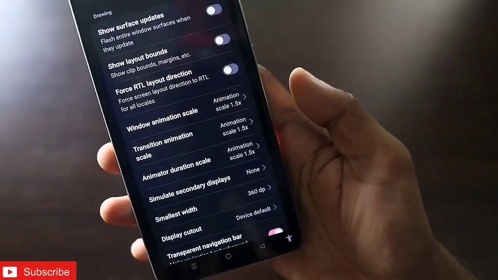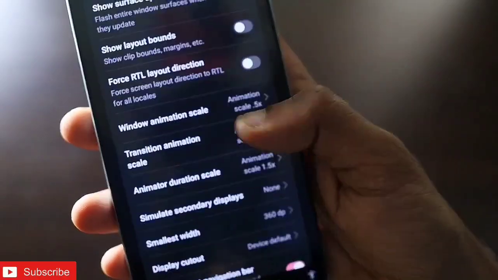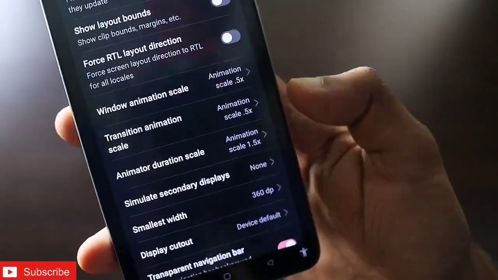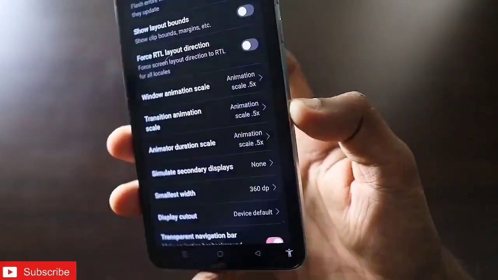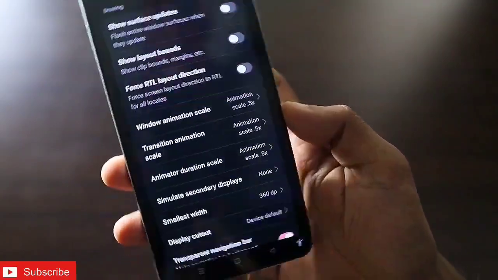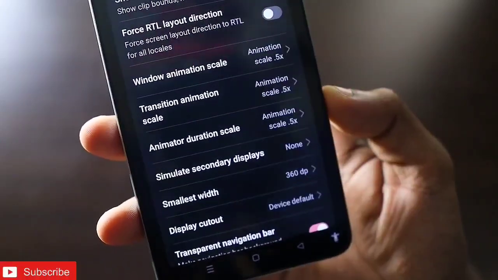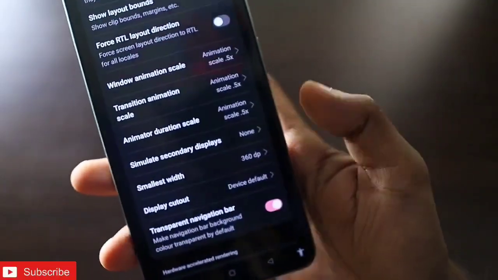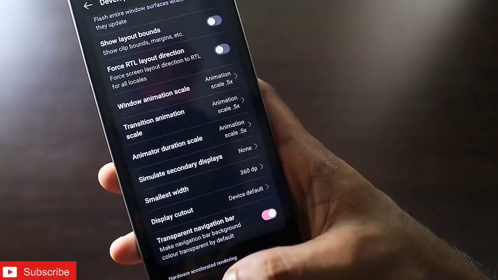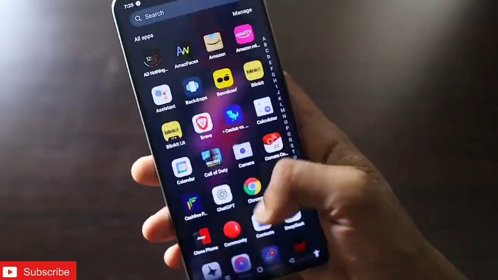But what you need to do now is go to the Window animation scale and change this to animation scale 0.5x for everything. Make sure you are doing this correctly, because if you change some other settings, you can really mess up your phone, and it will not be able to function properly. So only the Window animation scale, transition animation scale, and animator duration scale you need to change. You don't need to change any other settings, and once you have done this, you will get a lot smoother animations, and the phone will overall feel a lot faster and better than before. So make sure you are changing these settings too.